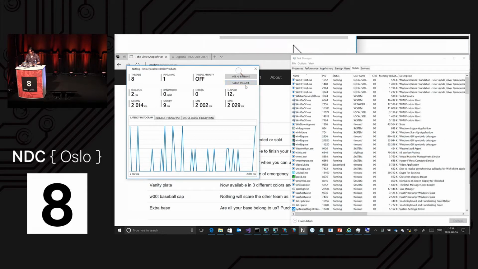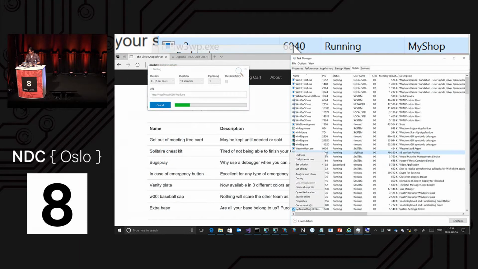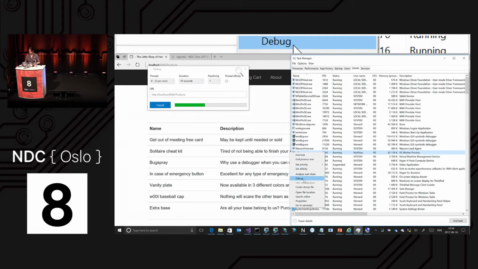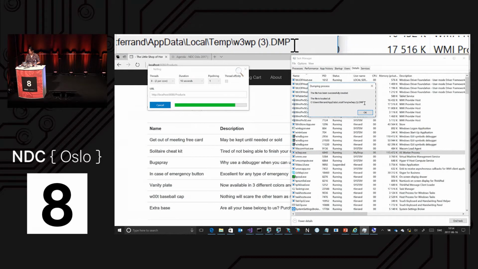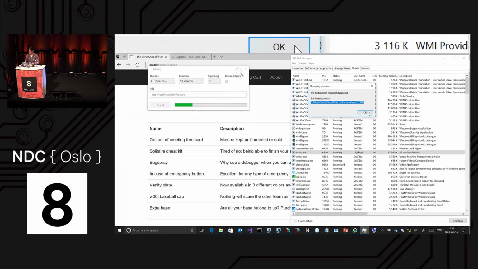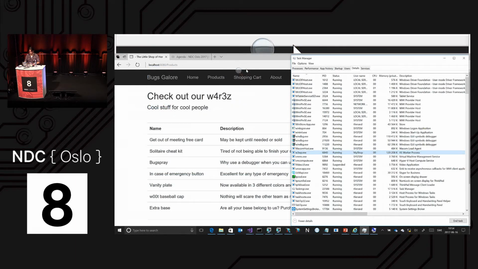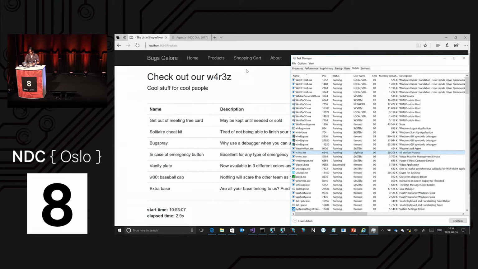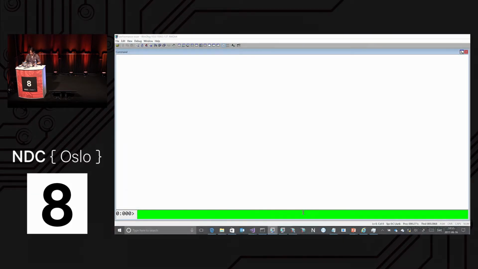So let's go ahead and do that just one more time. And this time we're going to actually get a memory dump of the process. So we're going to do create dump file and wait. And there was the memory dump. Okay. So now we're getting ready to debug this. And I already prepared because I'm a good cook. So we have a memory dump taken at the exact same place here.